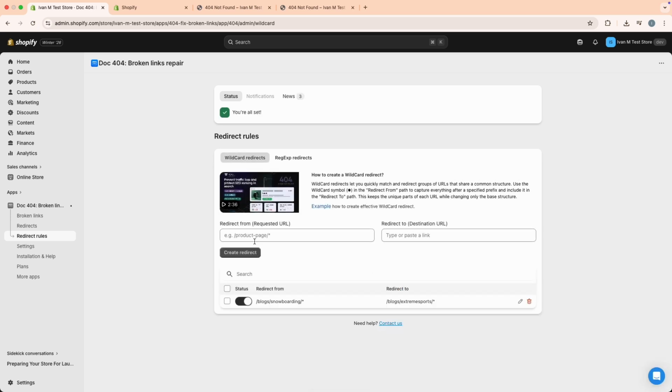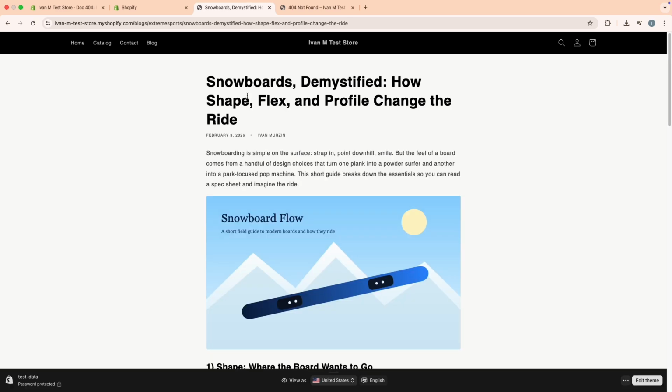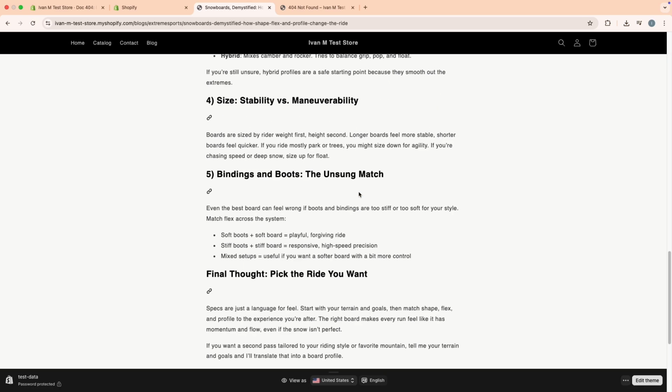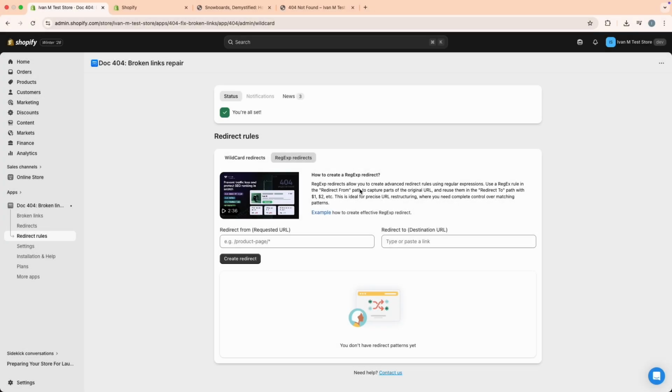To confirm it's working, let's visit our old /snowboarding URL and check that it redirects to the updated /extreme sports page. Now that we're done, let's take a look at RegEx Redirect, which is used for more advanced cases.